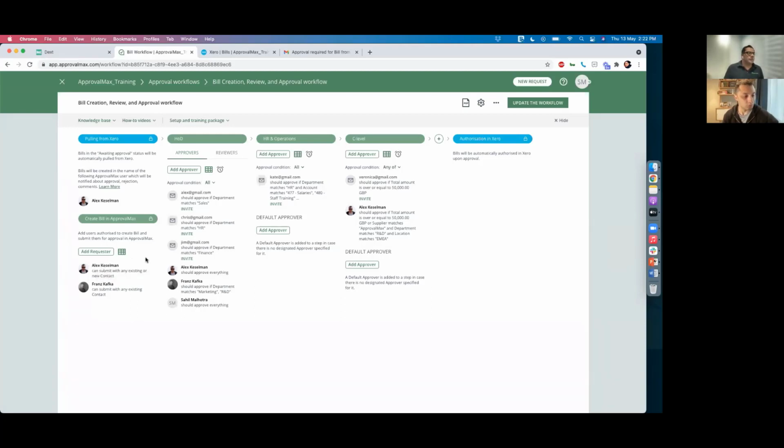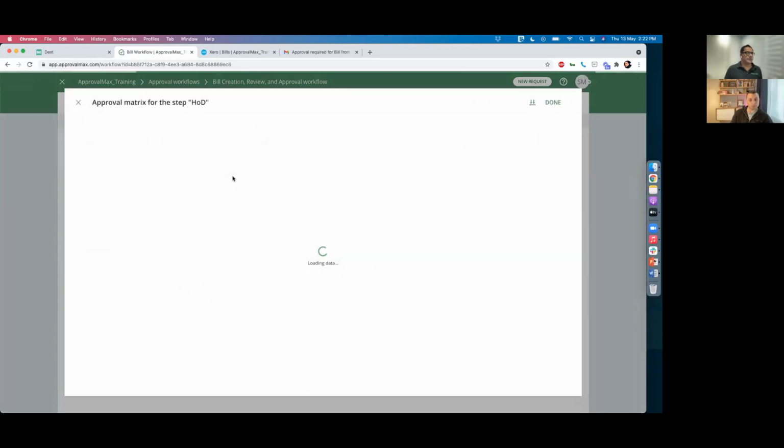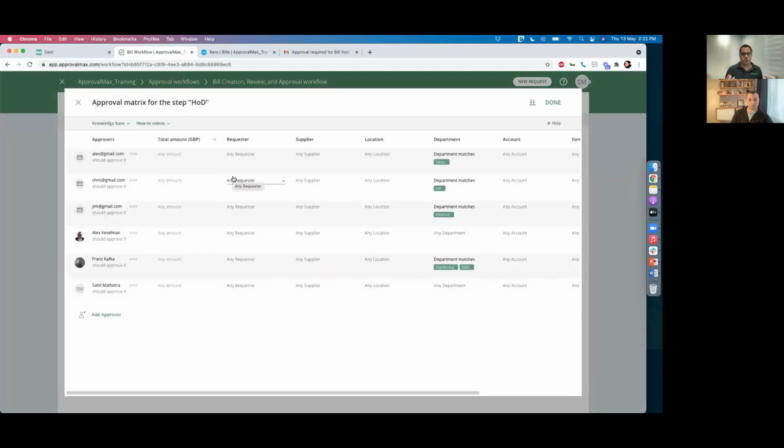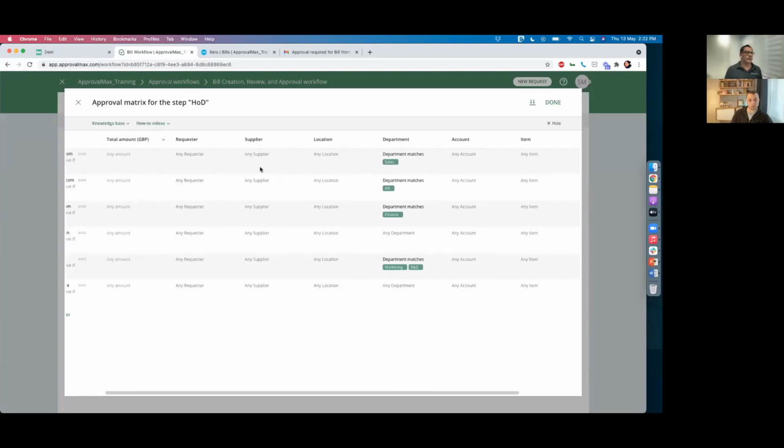And then we've got 3 approval steps here. So we've got a head of department that needs to approve the bill, HR operations, and a C-level, after which it goes back into Xero ready to be paid. So that's a typical workflow of most businesses we work with. In this case, I've got myself as an approver under head of department stage, and I can approve anything or everything. And if you go into the approval matrix, so this is where you can set up what your approval workflow would look like.